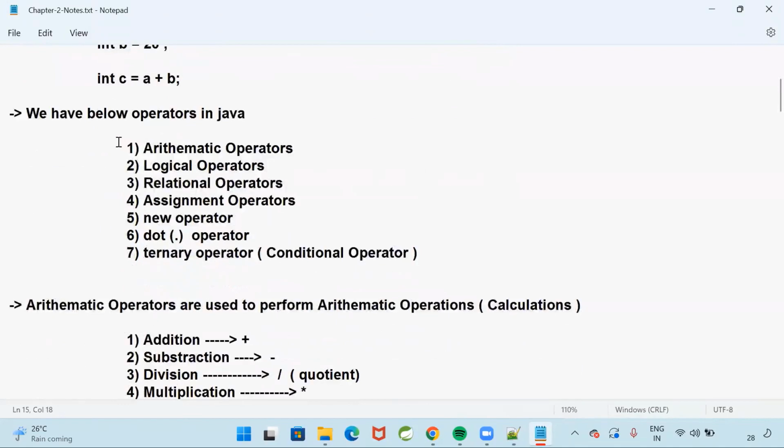In Java, there are several operators available. Operators are divided into multiple types. Arithmetic operators are available. Logical operators are available. Relational operators available. Assignment operators available. New operator, dot operator, and ternary operator.